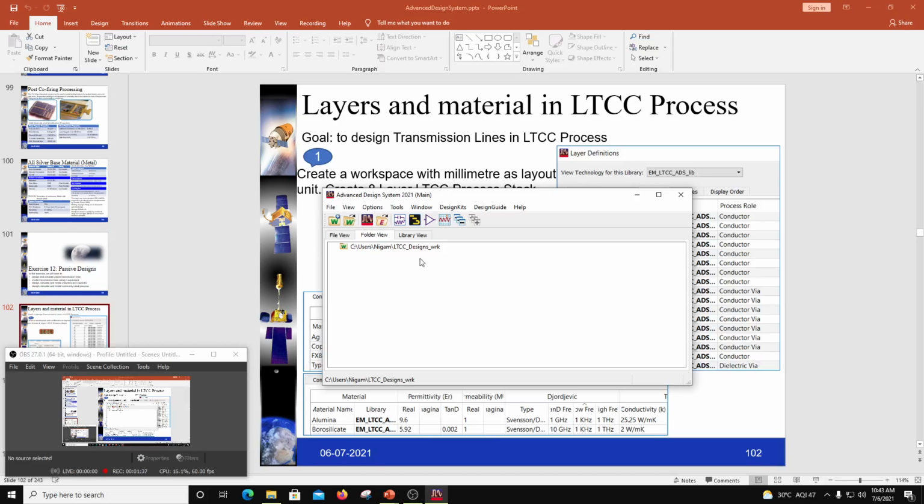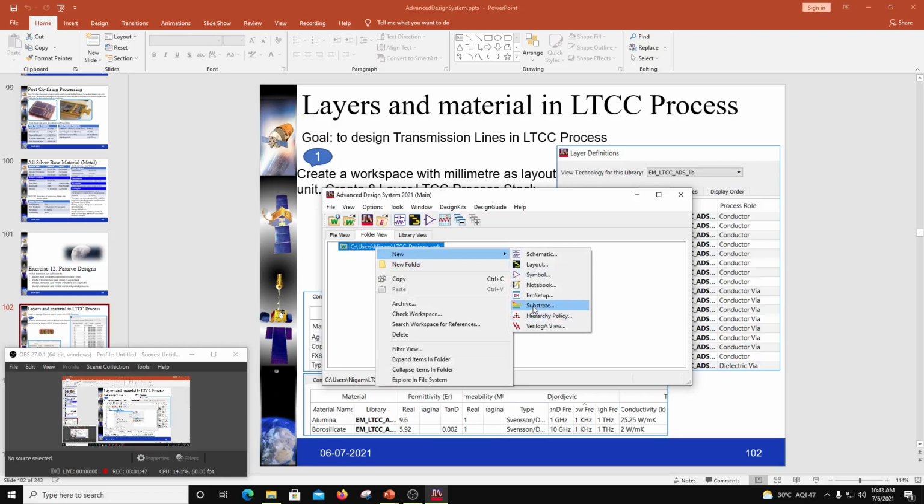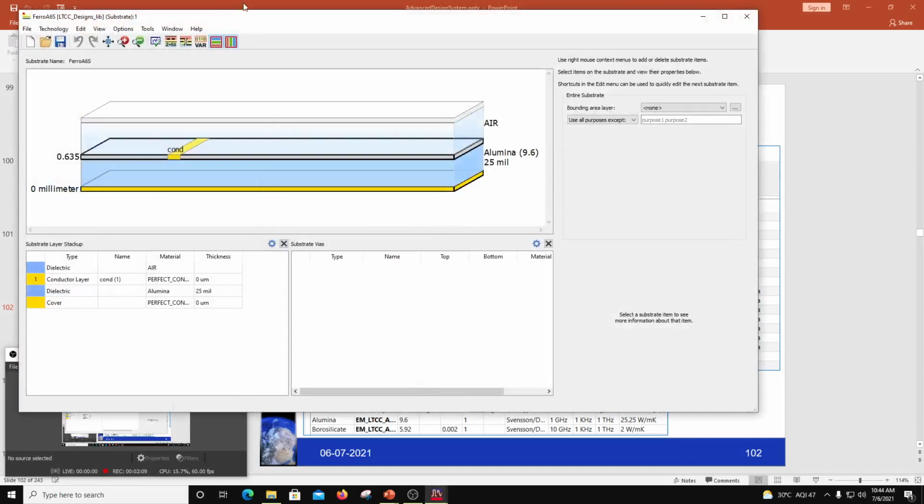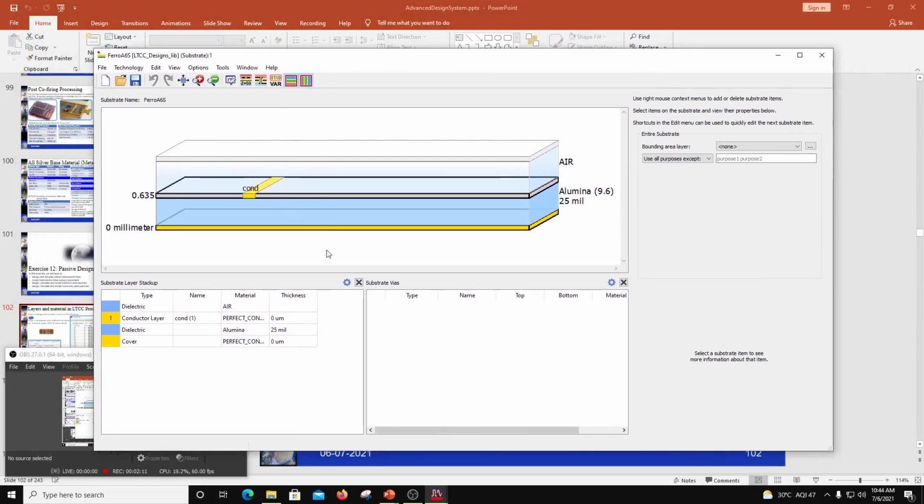Now the first thing is I am going to create a substrate, right? And for that, what I can do is I can right click and say new, and I can say substrate. Okay, so now I'm going to define what should be the metal stack, right? So here I'm going to call this one Ferro A6S. So this is going to be your all silver substrate. Your template can be anything, doesn't matter, just say create.